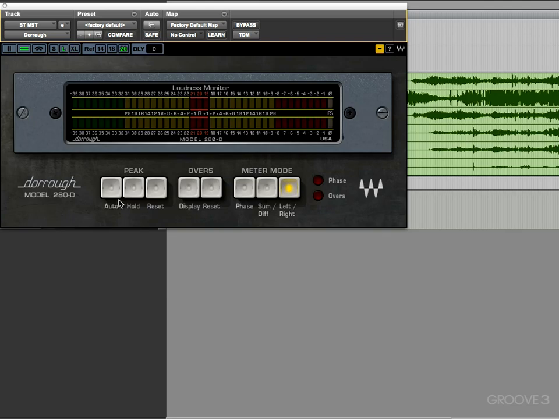So there's 3 basic sections here, the peak section, the overs section, and the meter mode section. So 3 controls, 2 controls, 3 controls. So let's look at the peak section first. As you can see by default, the peaks are just jumping around and resetting themselves very quickly. Now we can set a peak hold condition. If we set it to auto, it'll remember those peaks, and every few seconds they'll reset.